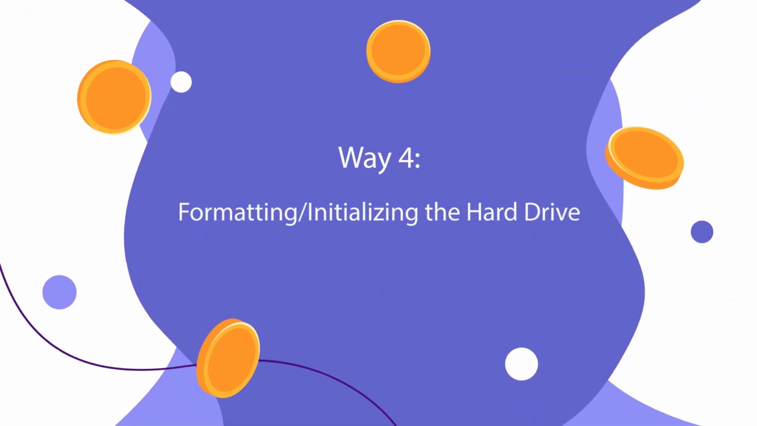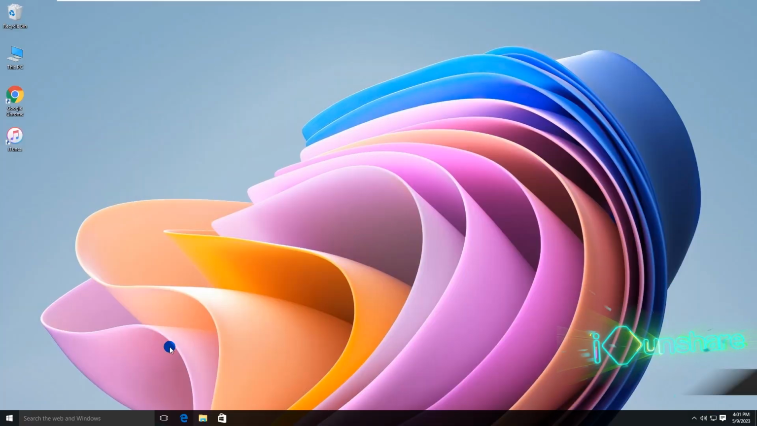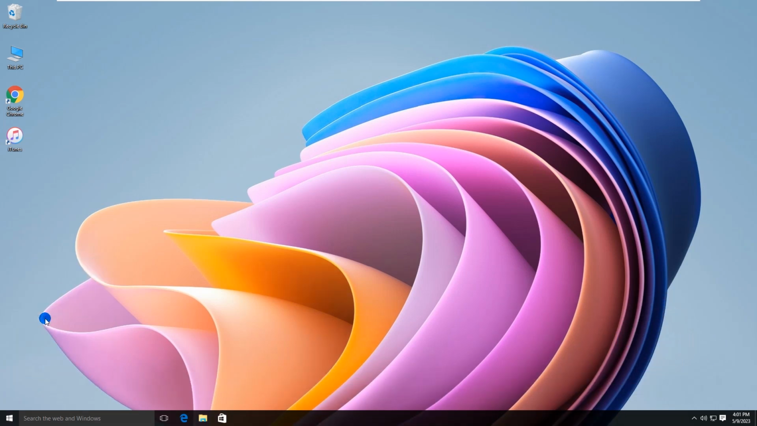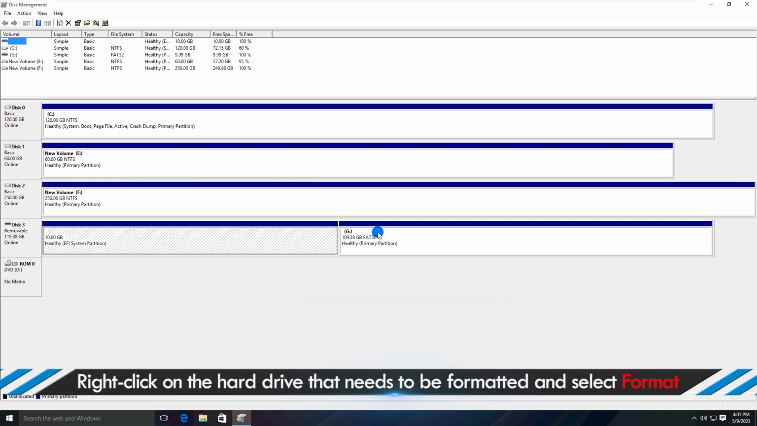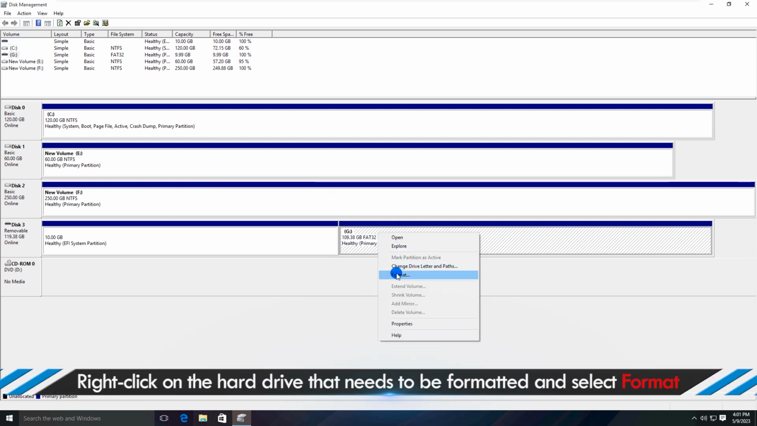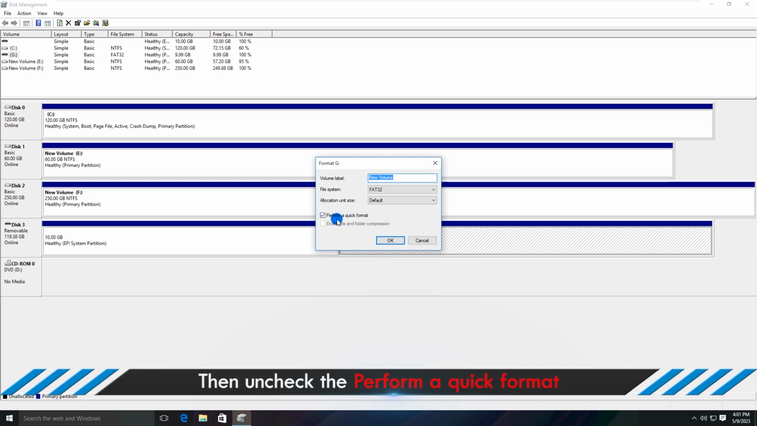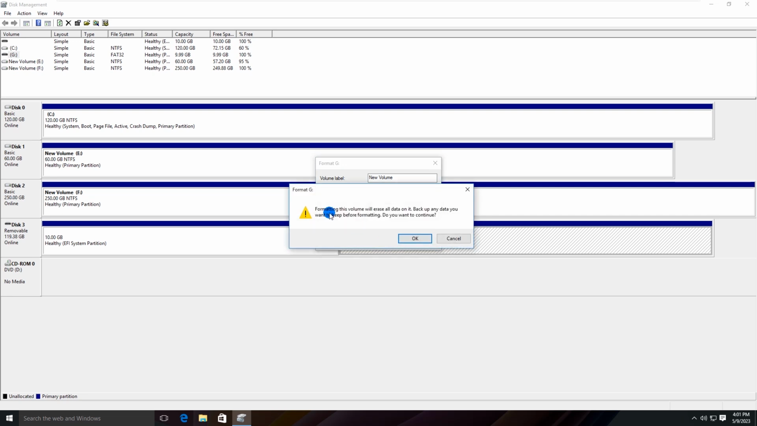Way 4. Formatting or initializing the hard drive. Right-click on the Win icon and select the Disk Management option. Right-click on the hard drive that needs to be formatted and select the Format option. Then uncheck the Quick Format box. Click OK and wait patiently for the formatting process to complete.